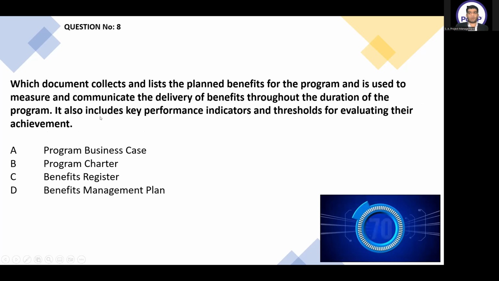Next question, which document collects and lists the planned benefits for the program and is used to measure and communicate the delivery of benefits throughout the duration of the program? It also includes key performance indicators and thresholds for evaluating their achievements. The key word here is list the planned benefits. So whenever we identify the benefits, we will have to put them into a benefit register. So the correct answer here is a benefit register.